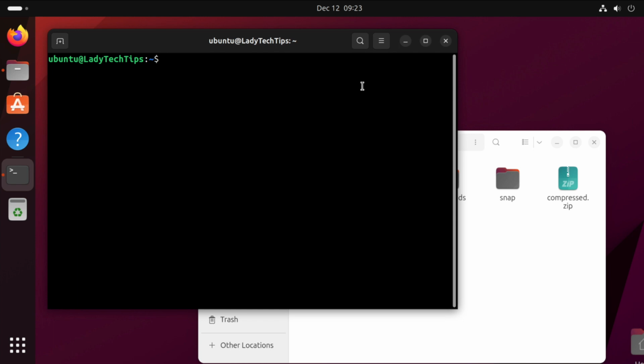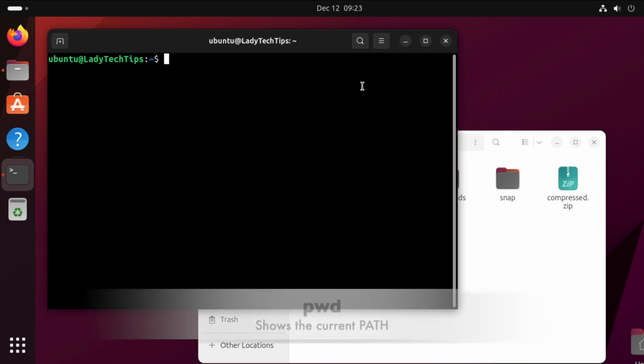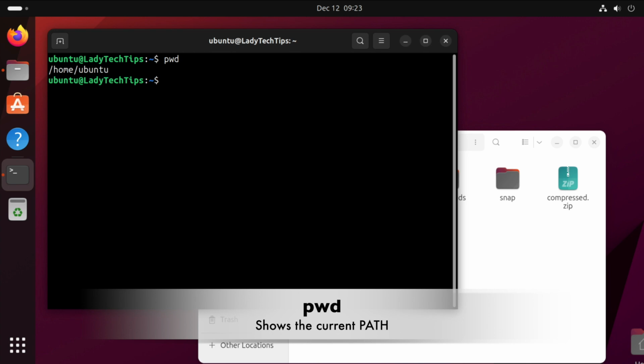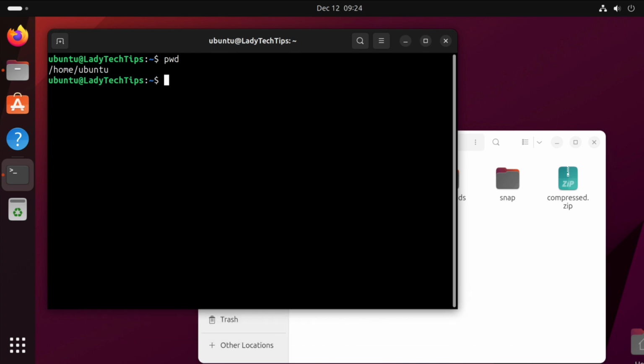We use our first command, which is pwd. This command stands for print working directory, or in other words, show us where we are. So we're going to run that now. We type pwd, all lowercase, and enter. And as you can see, our terminal is also in our home folder. We call this the current path. So that's our first command done.